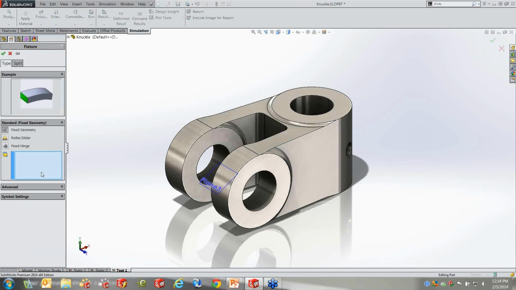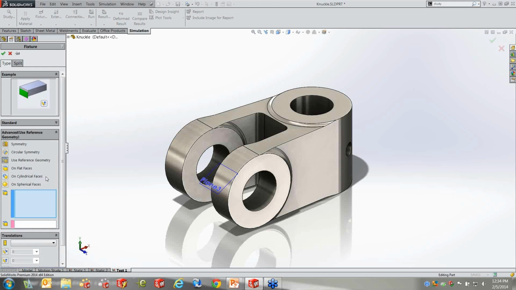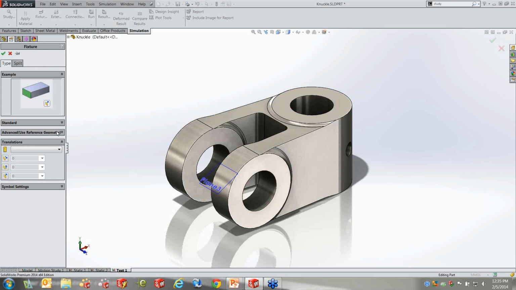So if I pick fixed geometry, it takes me to a property manager that shows me what fixed geometry is. I have a nice little image, but I can get to the other selections right here. So fixed, roller, hinge. If I click advanced, I can get to these other types as well. There's many different ways to apply these, and what you want to consider when you're in here is just making sure that you understand what you're applying. Does it really do that when you bolt this thing to the other components?